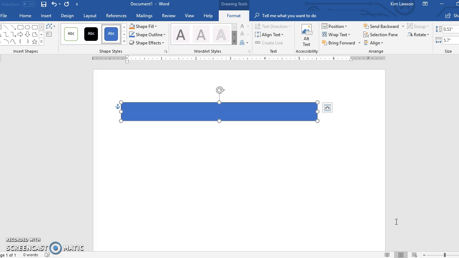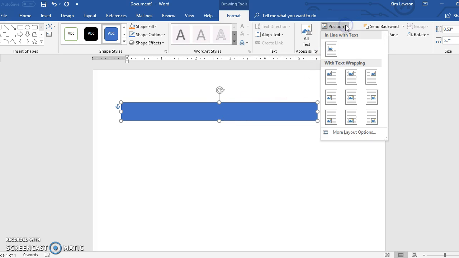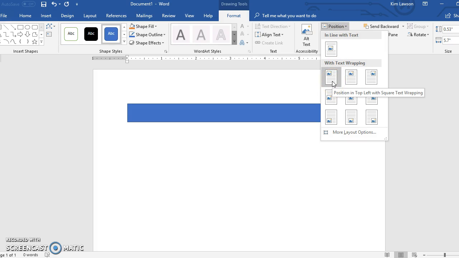The shape is an object. So we're going to change its position first. On page 223 in the textbook, I'm looking for position it in the top center with square text wrapping options. So I've got my rectangle selected. We'll go to position, and then I get this result. It's best just to hold your mouse pointer under these pictures. I'm looking for position in top center with square text wrapping.